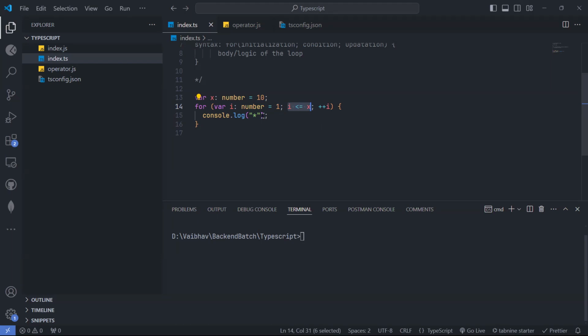Right, so here in console.log I'll just print i. It's already here. See, 1 2 3 4 5 6 7 9 10.